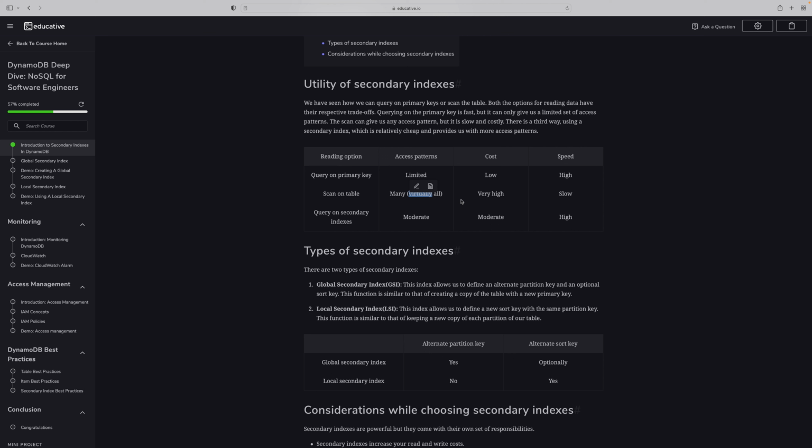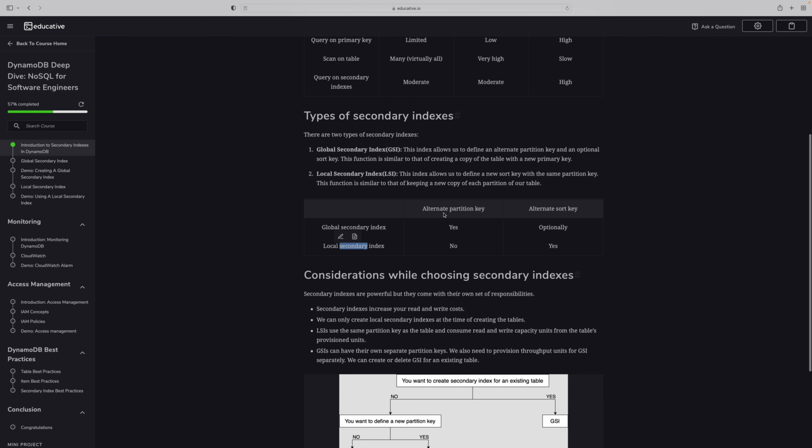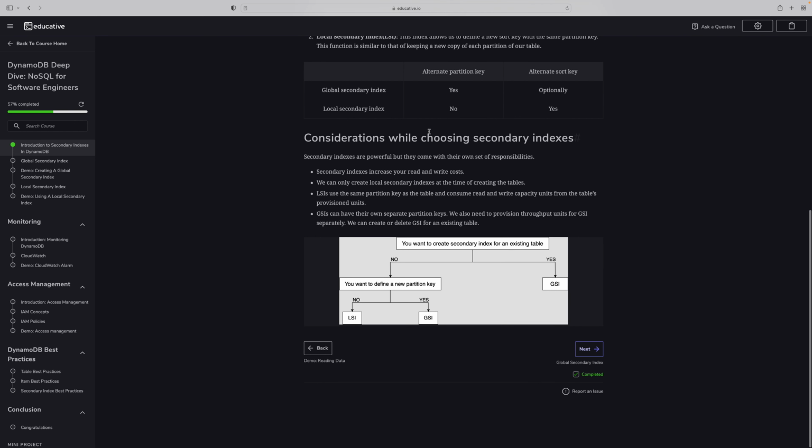The cost is very high and the speed is very slow. With a secondary index we create an access pattern, cost would be moderate and speed will be high. The types of secondary index are global and local. Global is an alternative partition key, local is an alternative sort key. These are optional. While choosing: do you want a secondary index on an existing table? Yes, then global secondary index. If no, then local secondary index. Do you want to define a new partition key? No means LSI, yes means GSI.